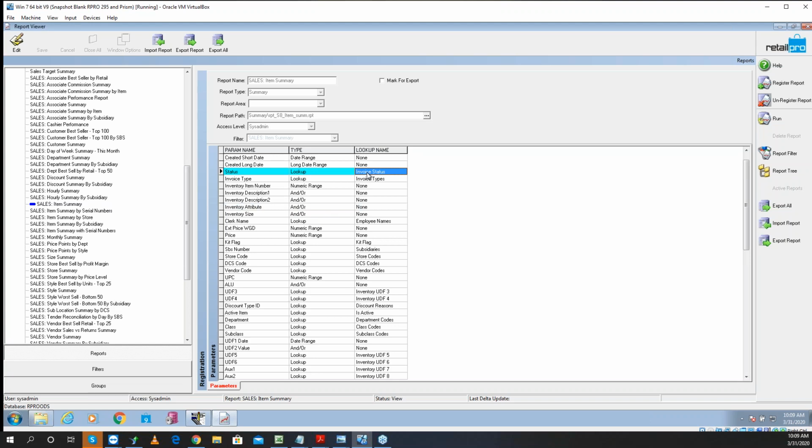Now, some of these are pretty easy, like this one here. Invoice type is in fact invoice types. That's not a hard leap. Anybody could guess that, right? This one's a little harder. Status is in fact invoice status. And most of these, like kit flag is kit flag. Most of these are so easy that it's just painfully obvious.